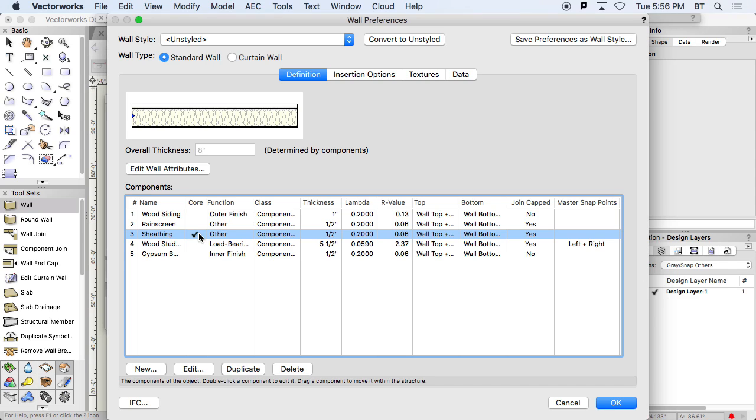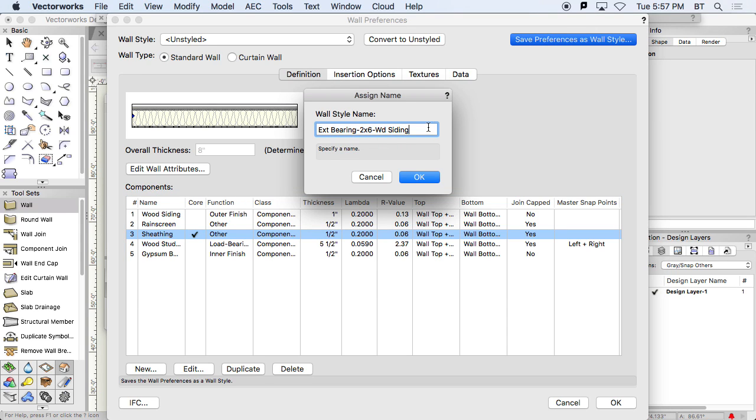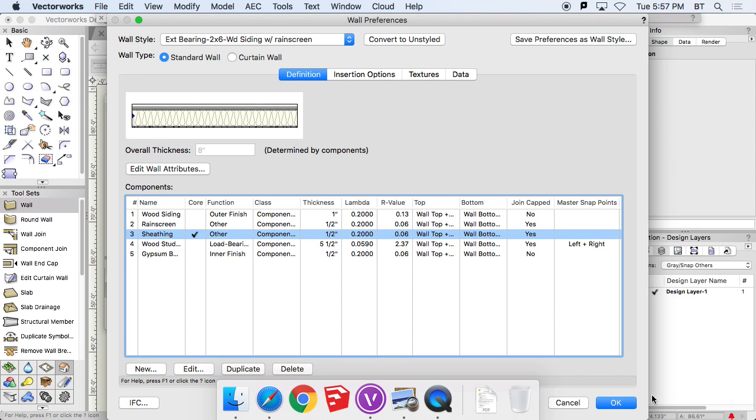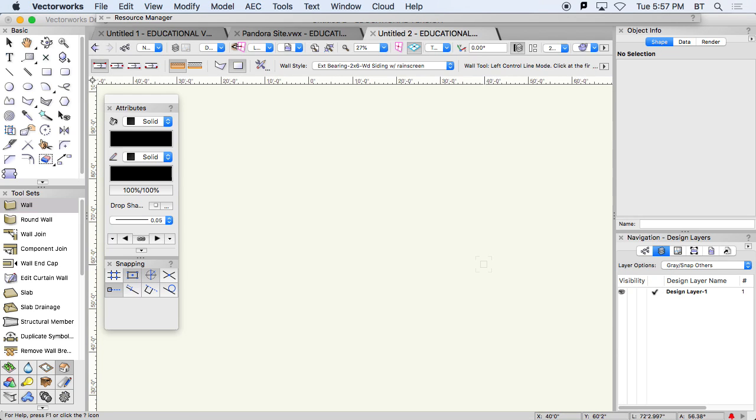Before I go any further, I can see that this then changed my wall style to unstyled. I want to make sure I save these preferences as a wall style. I'm going to click there, and I'm not going to rewrite that wall style. I'm just going to add with rain screen and hit OK. And as I did that, my title is now at the top. I'm going to hit OK.